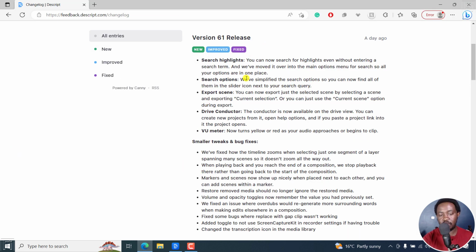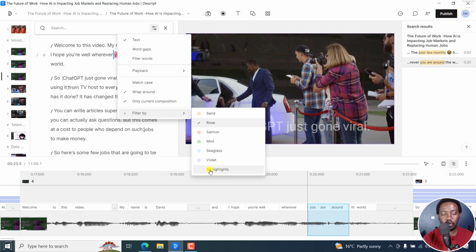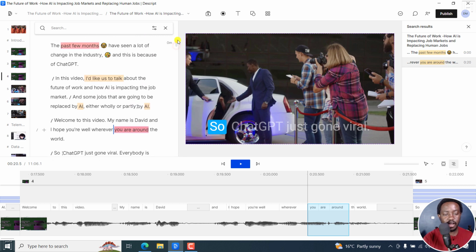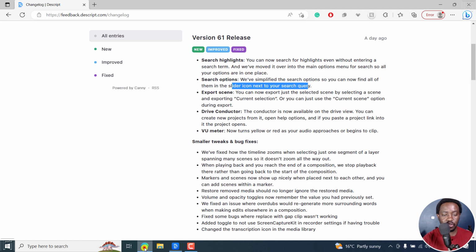And then search options. They've simplified the search options, so you can now find all of them in the slider icon next to your search query. And obviously this is all this: word gaps, filler words, playback, and then we go match case, wrap around, only current composition, filter by, and all this right here. So that's highly welcome, but I wish they can make sure that whatever highlight you've selected is also applied on this other side as well. So that's the update on search.